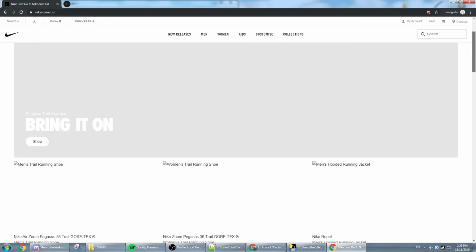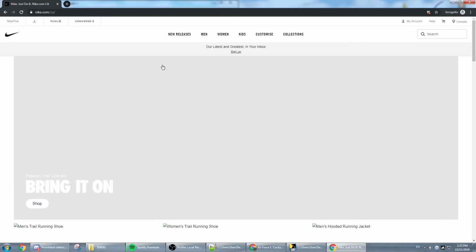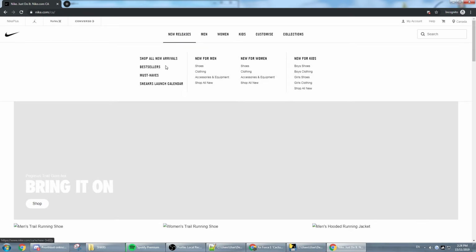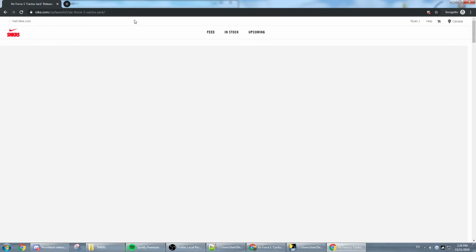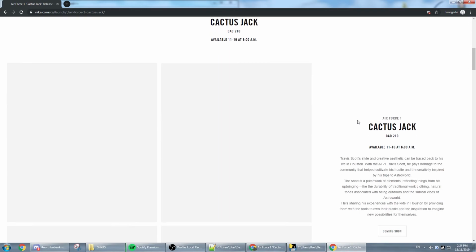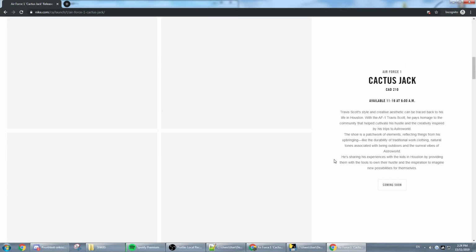With the manual login, you're going to notice that it doesn't take you to the product page. What you're going to want to do for this is go to New Releases, Sneaker Launch Calendar, and go on the product that you want. So for the Cactus Jacks tomorrow, I'm going to click on the Cactus Jack product, and it's going to load it up for me. And this is where you're going to want to be.